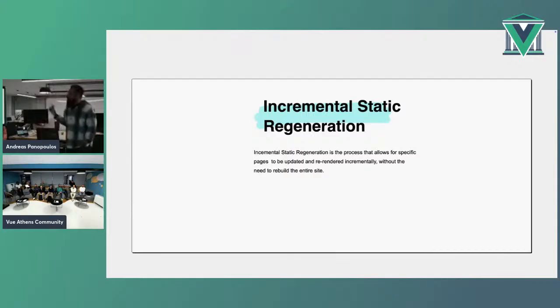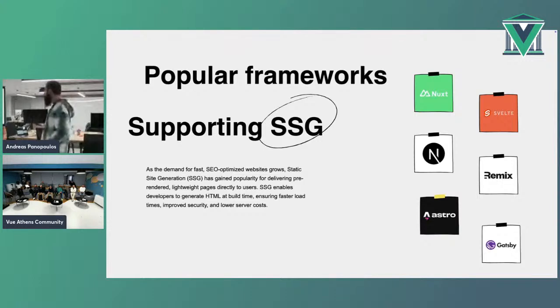In the previous slide, I talked about dynamic content. There is this technique called incremental static generation. With this technique, we can re-render specific pages upon request and not rebuild the whole site. So this adds dynamic content to our static build. Some popular frameworks that support static site generation are Nuxt, all the major frameworks, and also Astro and Gatsby, and there are some more that I'm missing here.